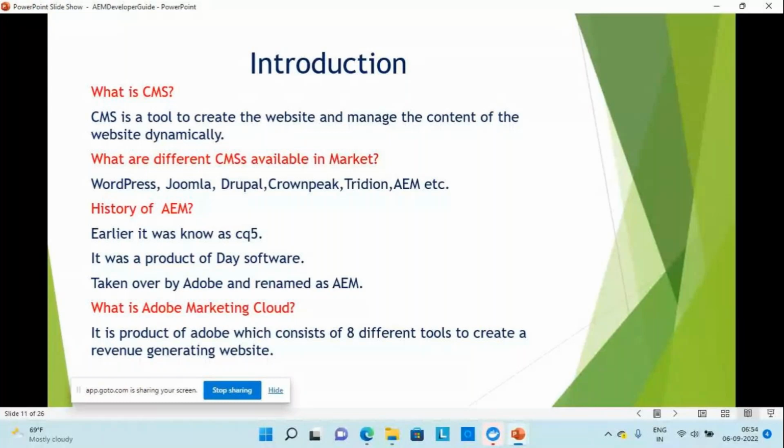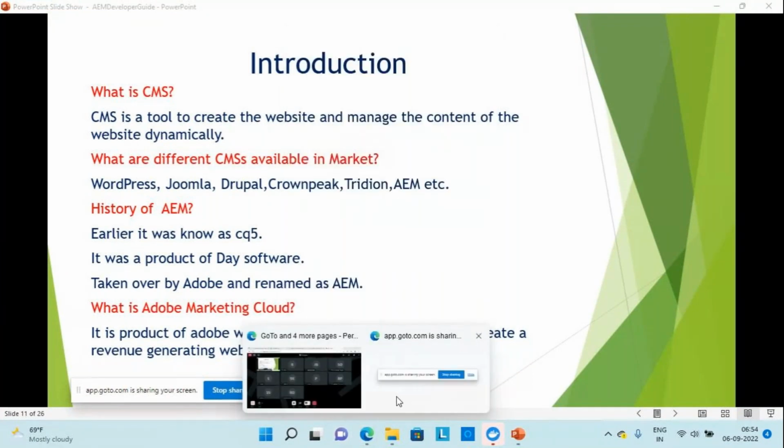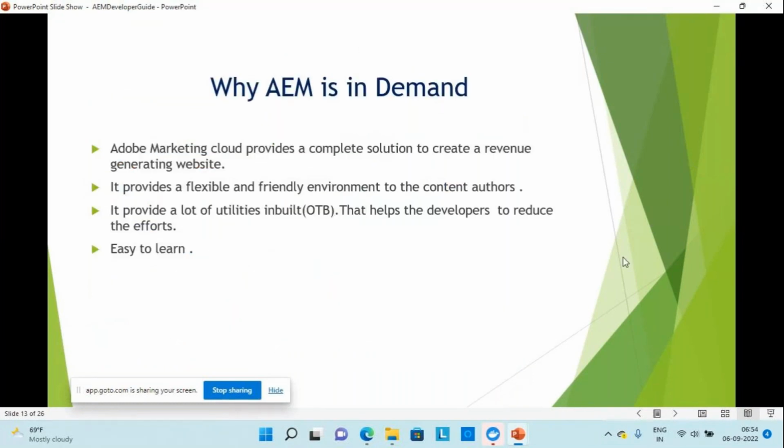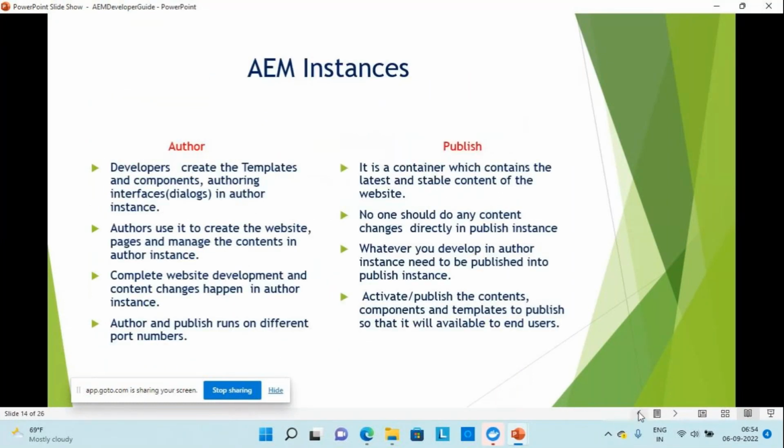What is content? I'm sharing my screen. Let me open one. Just a minute.